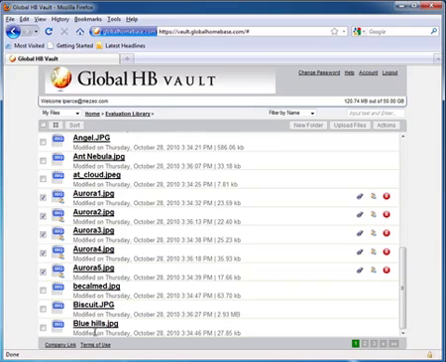If Grant doesn't have an account on Global HB Vault, that's okay. Global HB Vault will create credentials for Grant and will email those to him so that he can log in and access those files.